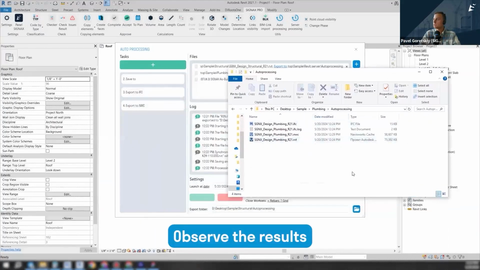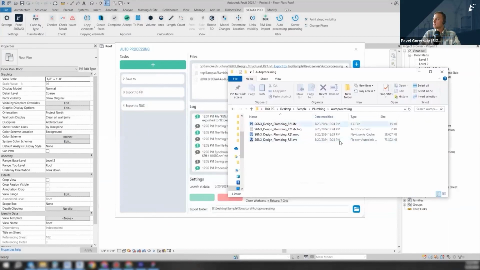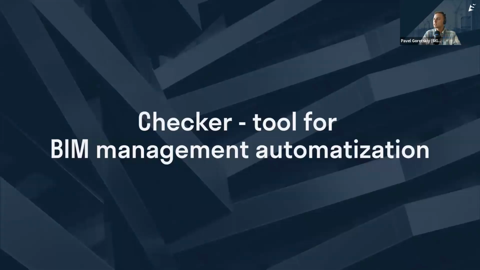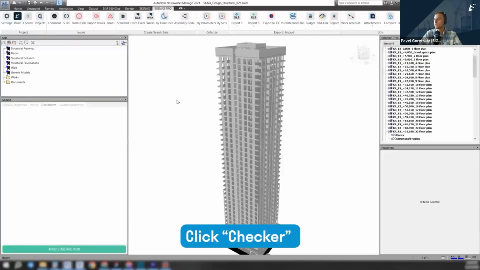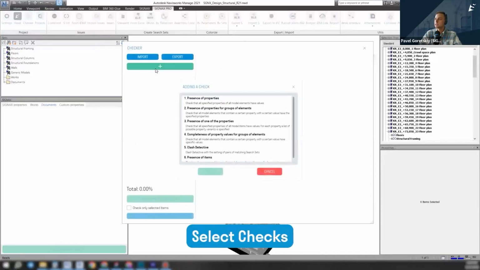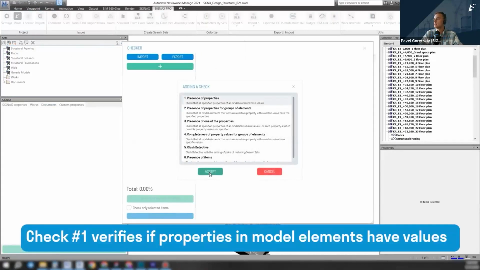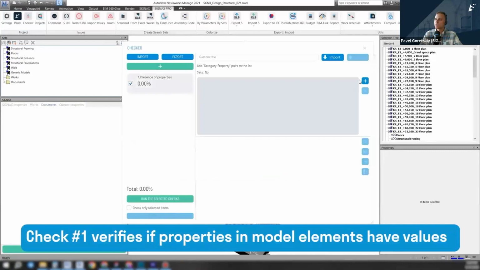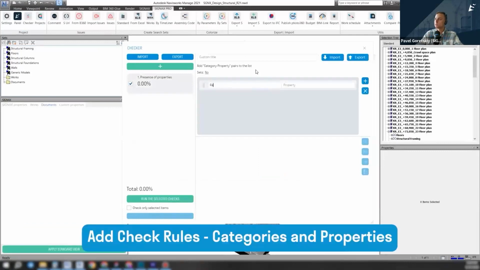That's it. Export is done. Next, the checker tool for BIM management automatization. So first we click checker, then add checks. For example, number 1 verifies the properties in the model.